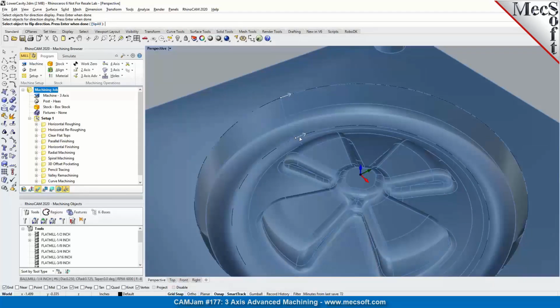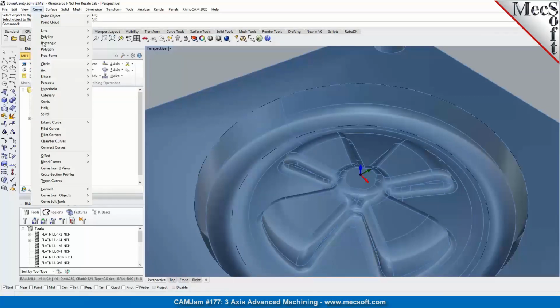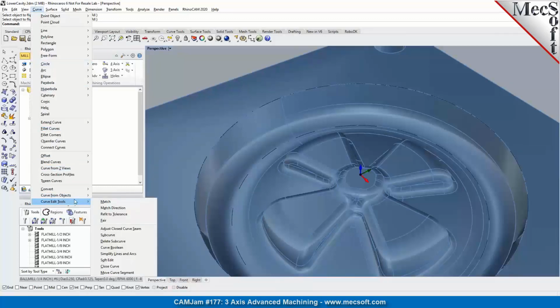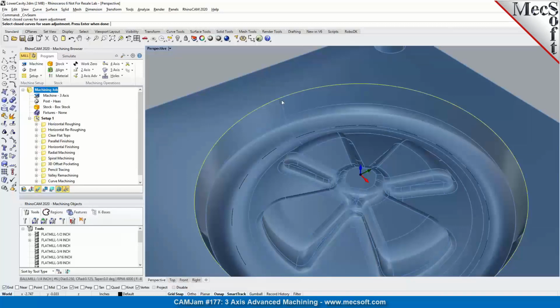If you just need to flip the direction of one of the curves, you just click on the curve and it'll flip the direction for you. If you want to flip the direction for all the curves, you can use flip all. Now to change the start point, you can use the command called curve seam. That's under curve edit tools, adjust curve seam, and you can pick the curve and drag the start point over anywhere along the curve.